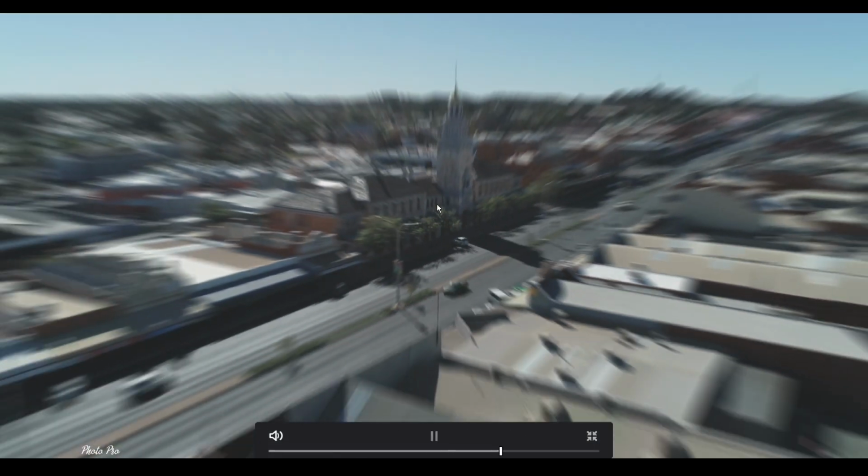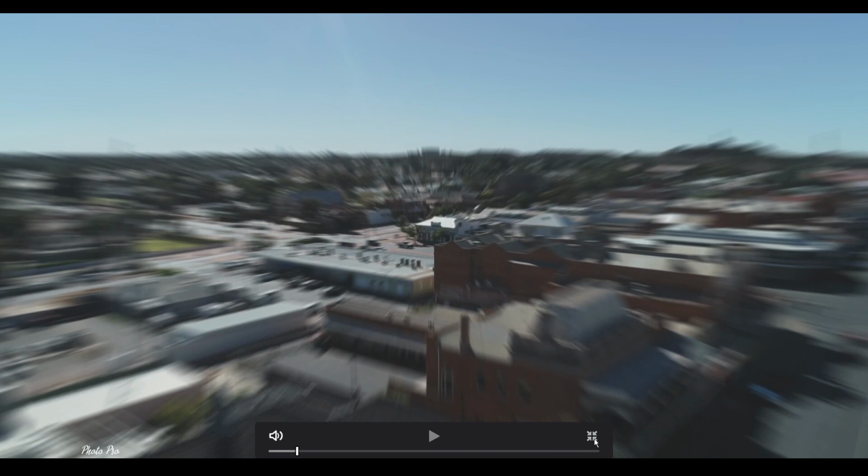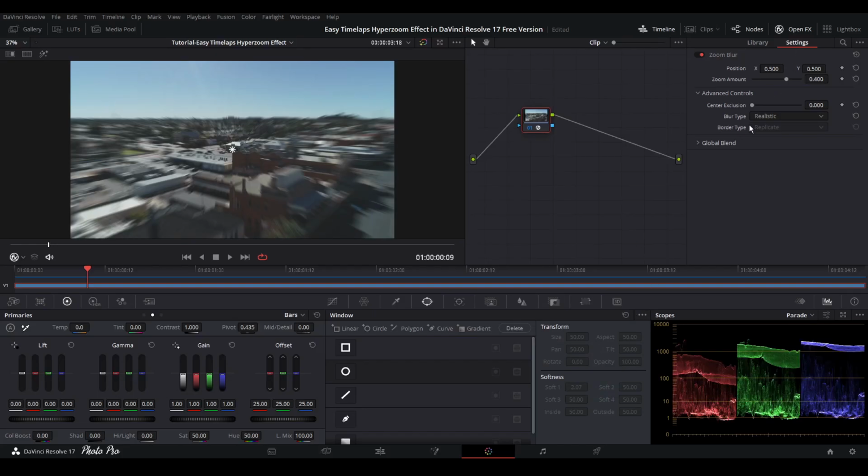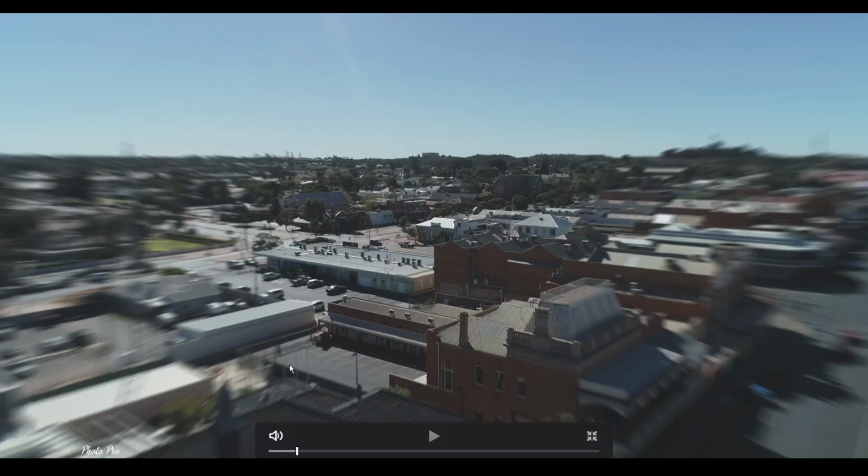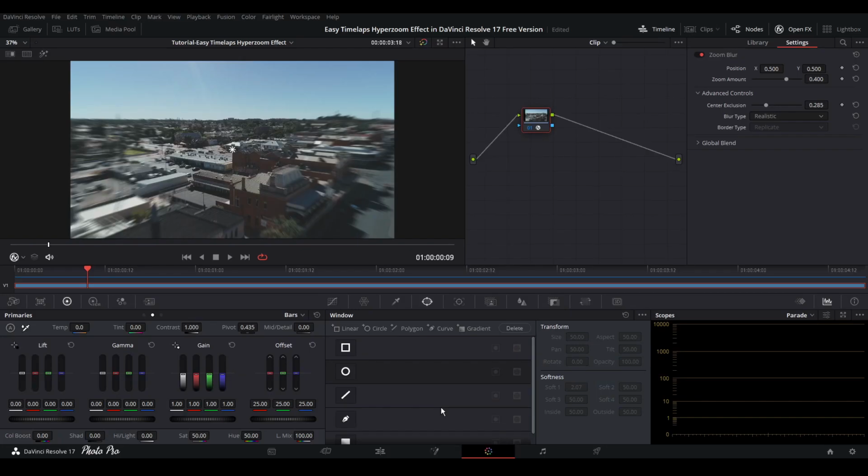So if we go like this, but it's a bit messy, it's a bit heavy for our eyes. So we're gonna change a few things. We're gonna just use the new thing in DaVinci Resolve 17. So we can just exclude the center so it will be clear. You can see here that the center is clear and it's not blurred at all.